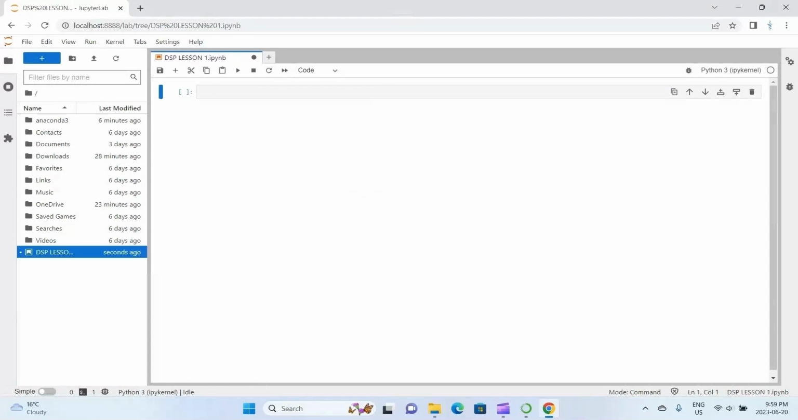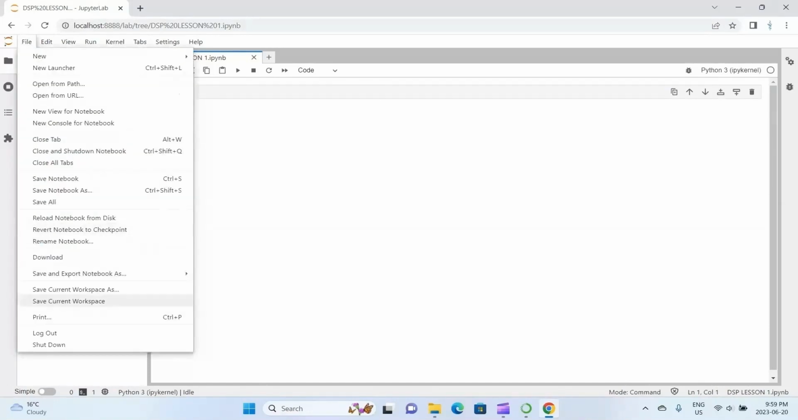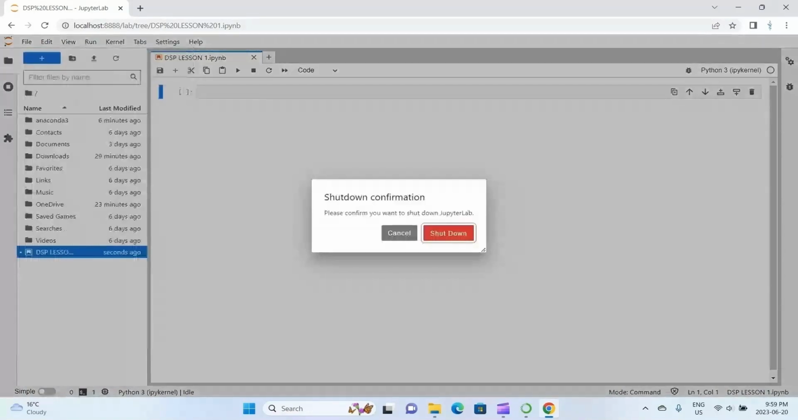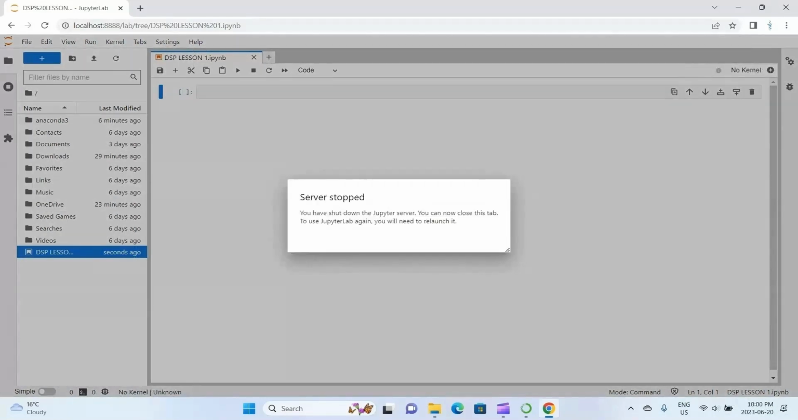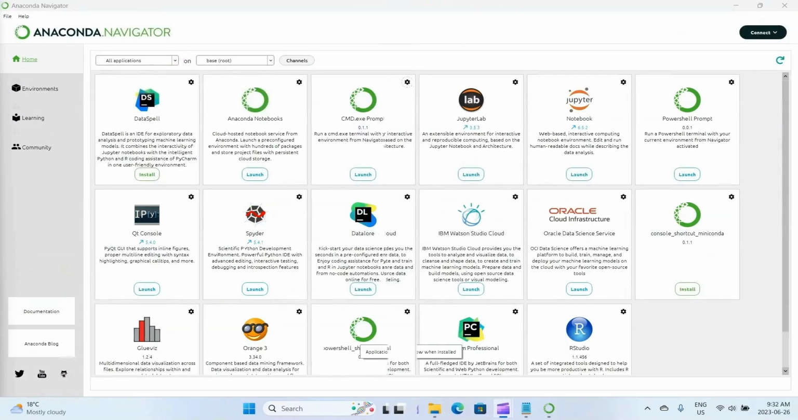We're pretty much ready to move on to the next lesson. I'm just going to show you how to exit out of here properly. So we'll save this notebook here, then we'll go to File and Shut Down. And confirm that we want to shut down, let it shut down. So it tells you you can close this tab now, and to use Jupyter again, you need to relaunch it. And that's what we need to do next time. So I will just close that web page.